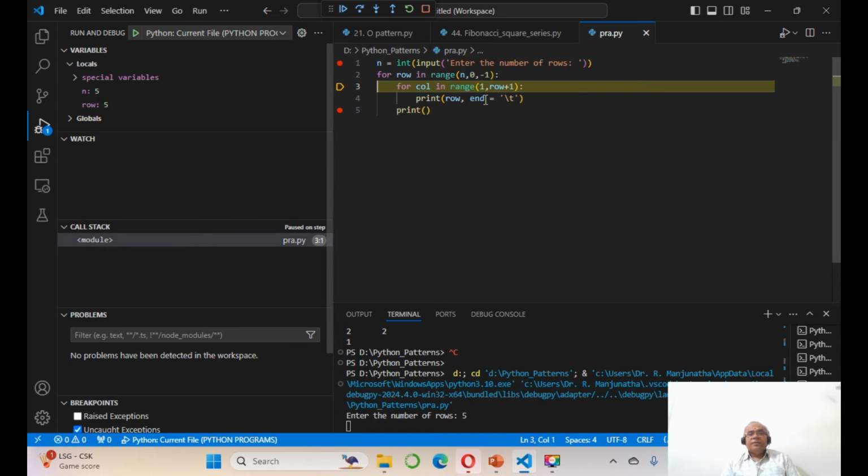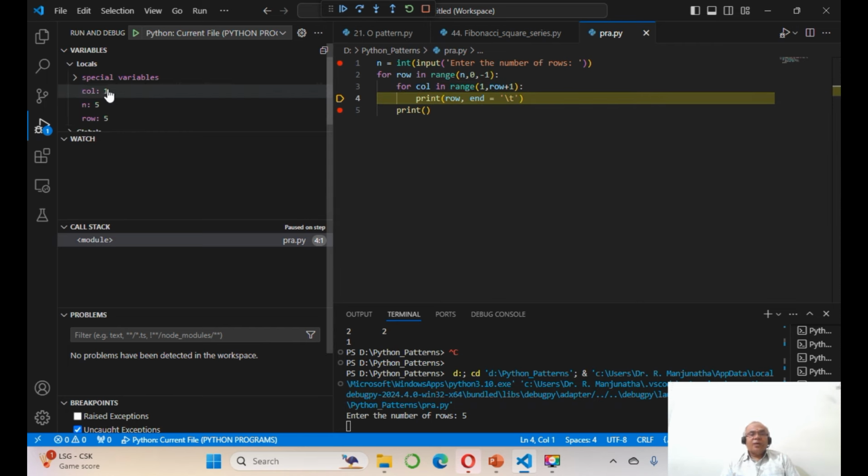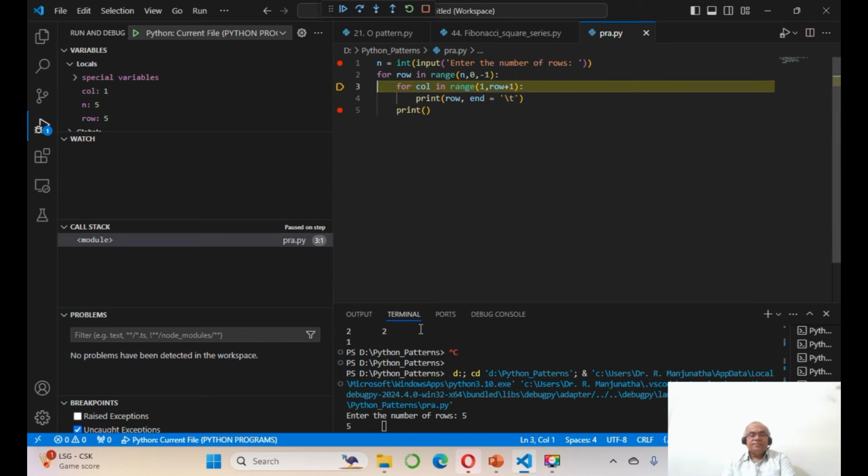For row is 5, column is 6, but now it will initialize the value of column as 1. Up to what range will it go? Up to 5. It will print 5 also, but not the 6th one, excluding that. Print row. What is the row number? Row number is 5, so print 5 first. Then because of end is equal to backslash t, the cursor is moving to this position. That's what we have seen.